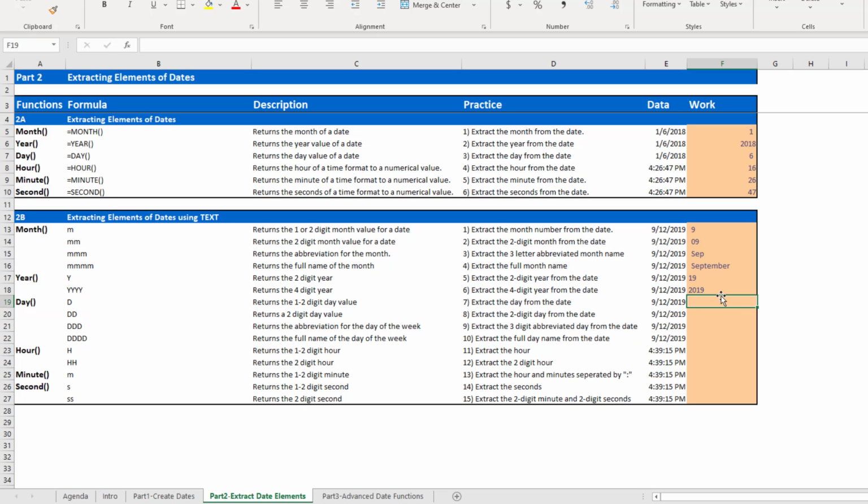So let's start by just getting the day value using the text function. Still highlight my dates. For a format, I'm just going to use the single D, and I'll get the numeric value 12 representing the day 12. Now you're not going to notice any difference because 12 already has two integers in it, but if I use 2 Ds, I'll still get that same value.